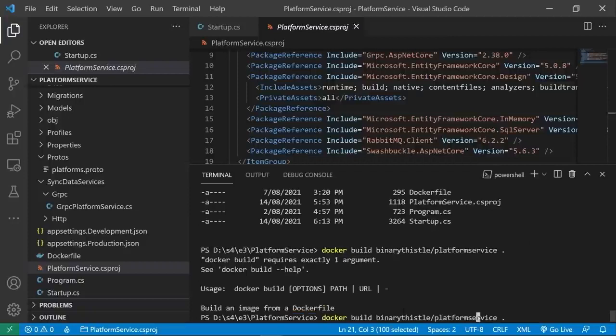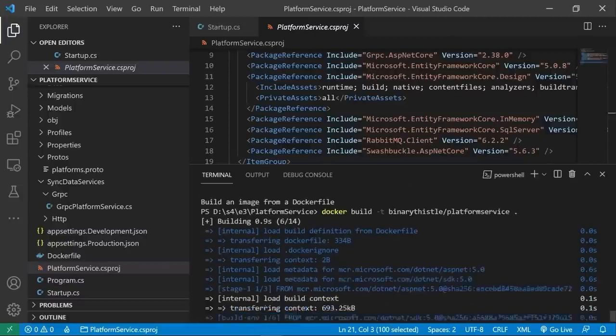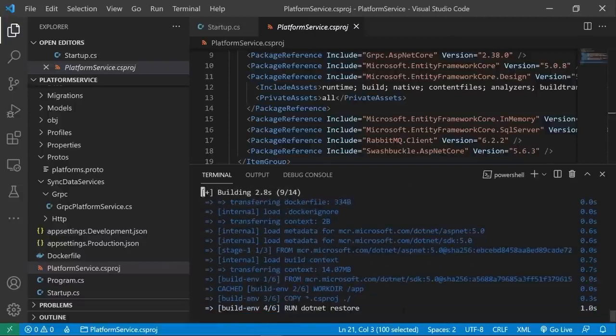Oh yeah, I forgot to tag it. After all this time, there you go. I think it's the first time I've made that mistake. We didn't tag it. So Docker build -t and then the name of the service. Don't want to make any stupid mistakes at this point in the game.